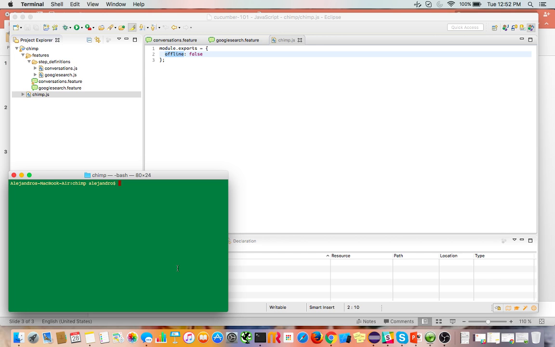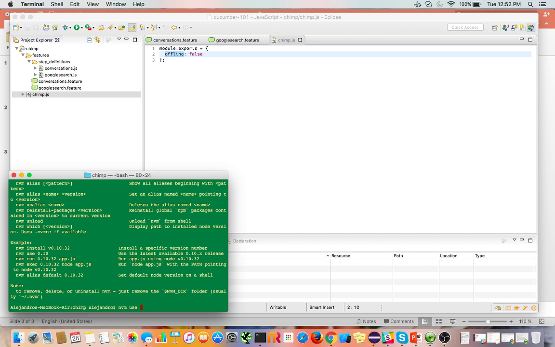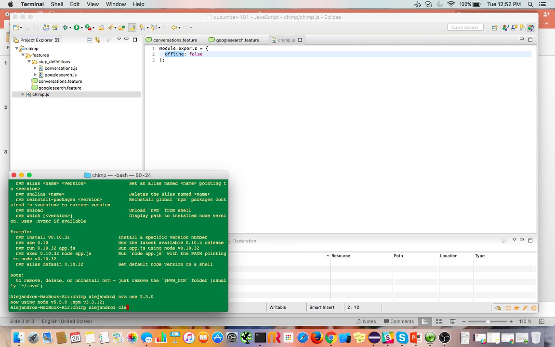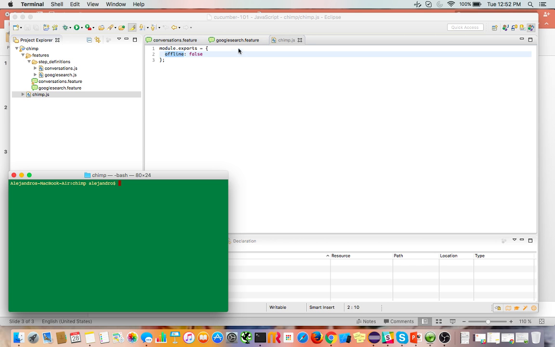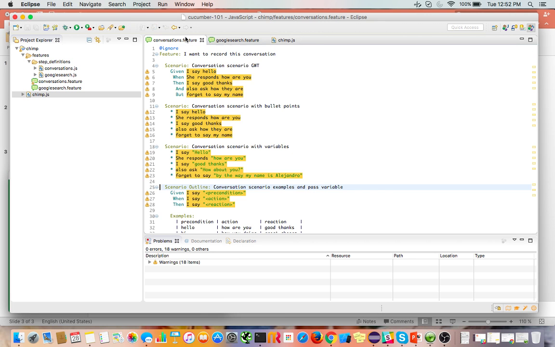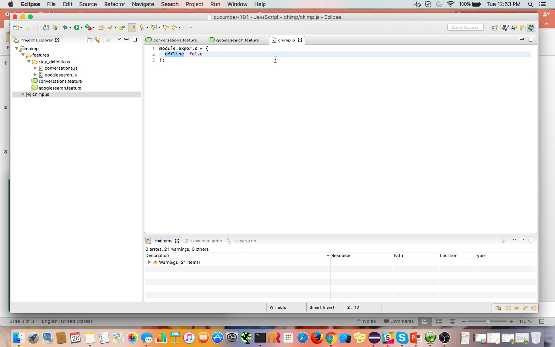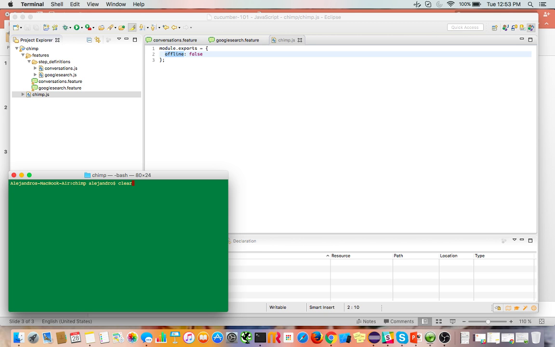I have gone to my chimp folder, and I need to check what type of node version I'm using. For this demonstration we're using 5.5.0, nvm use 5.5.0, and then I should be able to execute my commands. At the moment, it will run all of those test cases except the ones with ignore, and this is due to the tags that I have. If I have this as watch, I should be able to execute just that one test.